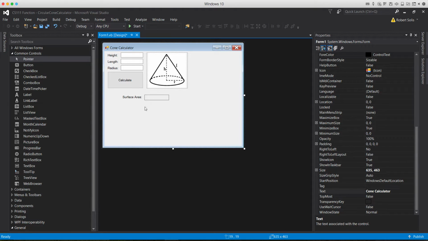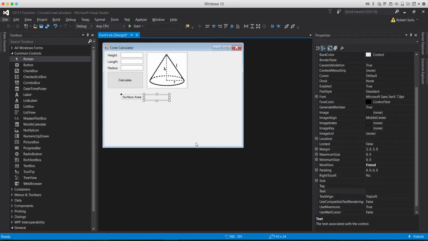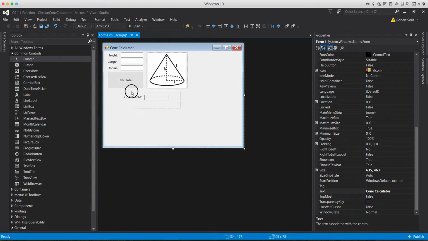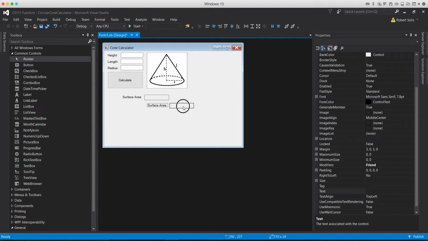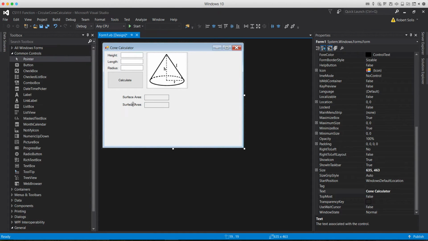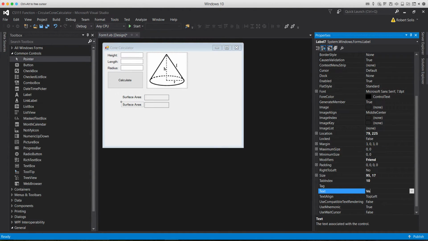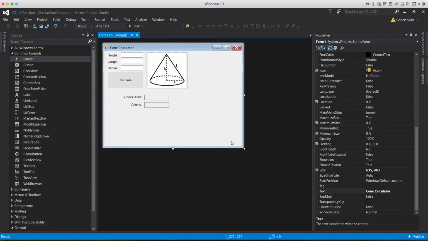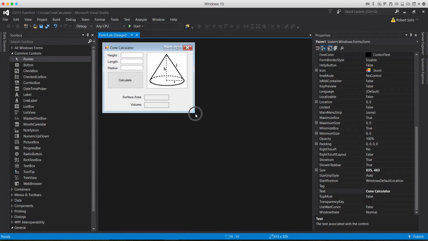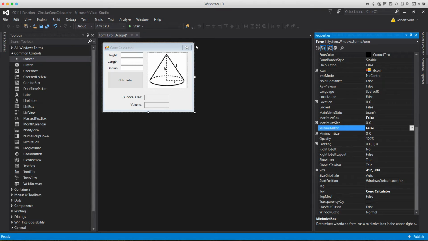Pretty good. I think what I'll do now is I'll take these two over here, copy and paste. Copy, paste. There we go. And I'll move it underneath here. Something like that's fine. And this will say volume. And because that's so far away here, I'll drag that a little closer. Looks good. Reduce the size of the form. I don't want the minimize or the maximize. If you want those two buttons, that's fine, you can keep those in place. Looks pretty good. The next thing to do would be to give names to the various items.